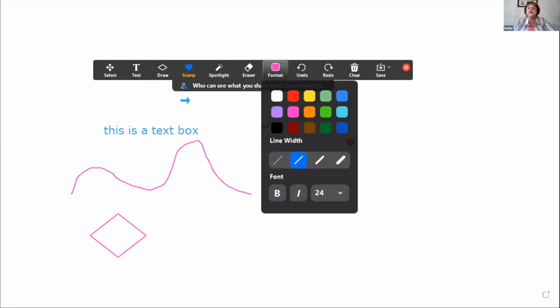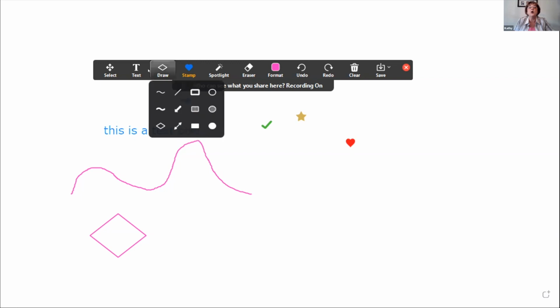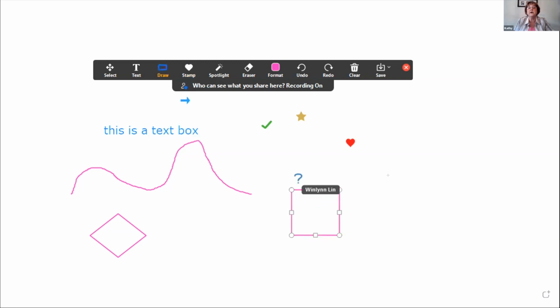Okay, so what I'd like you to do is just go ahead and experiment a little bit right here on my whiteboard. Go ahead and pick whatever you'd like, put in a text box, or go under draw and put in another shape. There you go. Perfect. All right, you can change colors. Does everyone see what we're trying to do? This is a way for you to annotate on someone's screen.